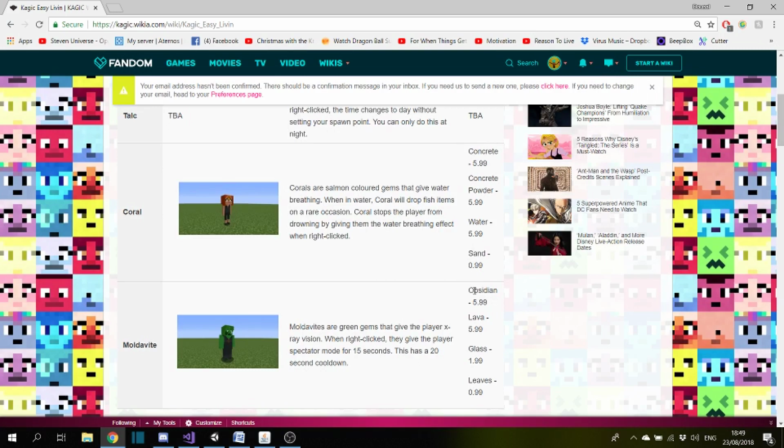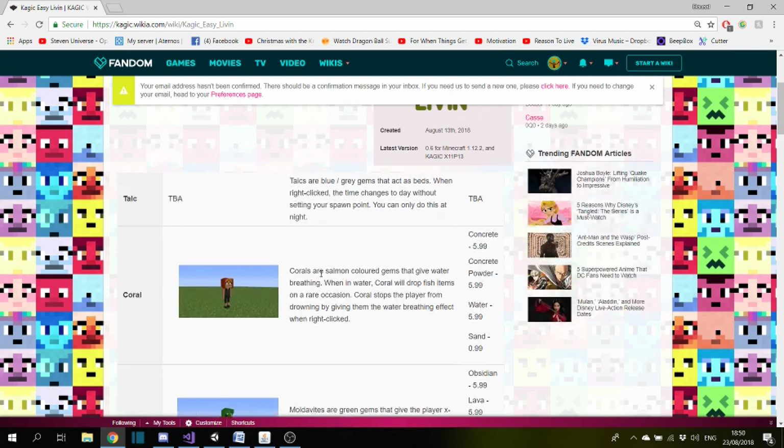Hello everyone, and today I am going to be teaching you how to set up a workspace to create a KAGIC add-on. KAGIC is a mod for Minecraft which implements gems from the show Steven Universe.